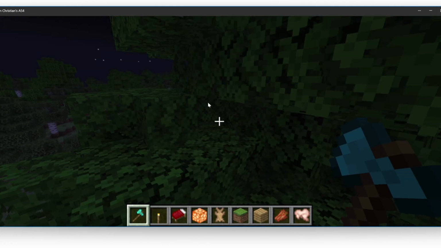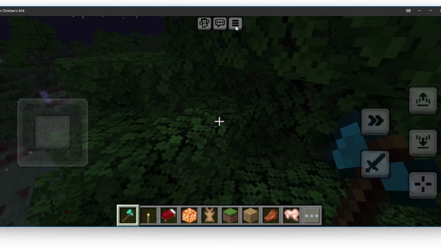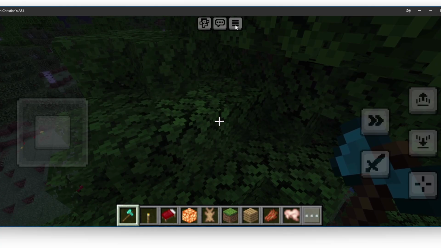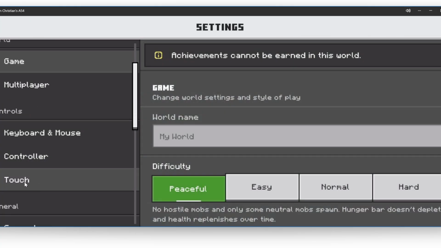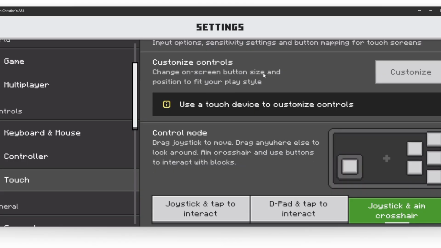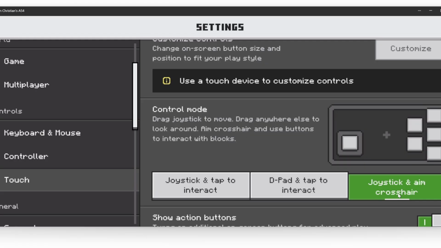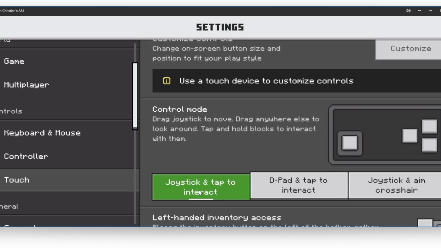And then once your world opens, go ahead and tap on the information icon right here at the top, or some menu. Tap on settings, and then just go ahead over to touch. And here before, you'll have to enable new touch control schemes, okay? But now it is all available. When you go ahead and scroll down, you have control mode, joystick, and aim. Crosshair, for example, D-pad tap, it will look like this, or joystick and tap to interact, just like so.